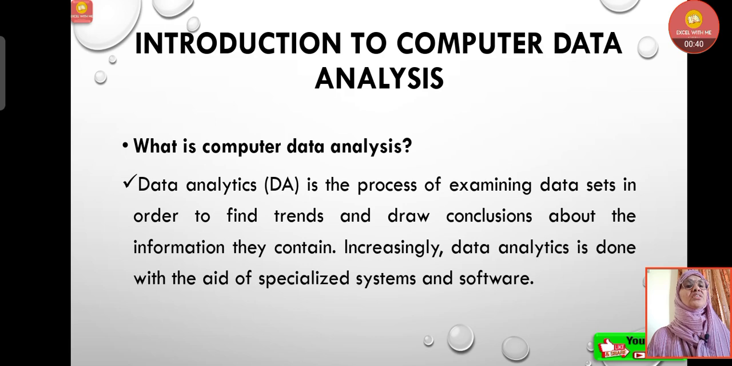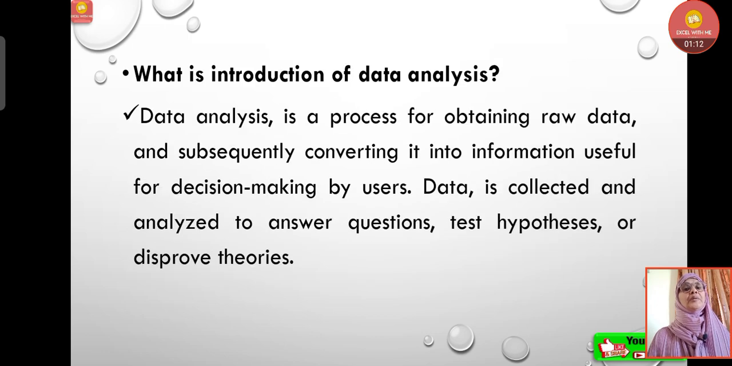It is the process of examining data sets in order to find trends and draw conclusions about the information they contain. Increasingly, data analytics is done with the aid of specialized systems and software. Earlier, what we used to do to treat the data, the observations or the questionnaires, treated data means standard deviation, we had to calculate manually. But now with the help of computers, this data analysis has become very easy.